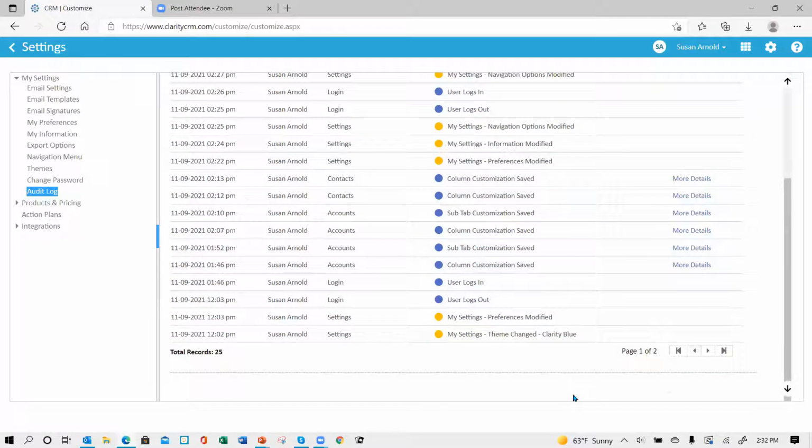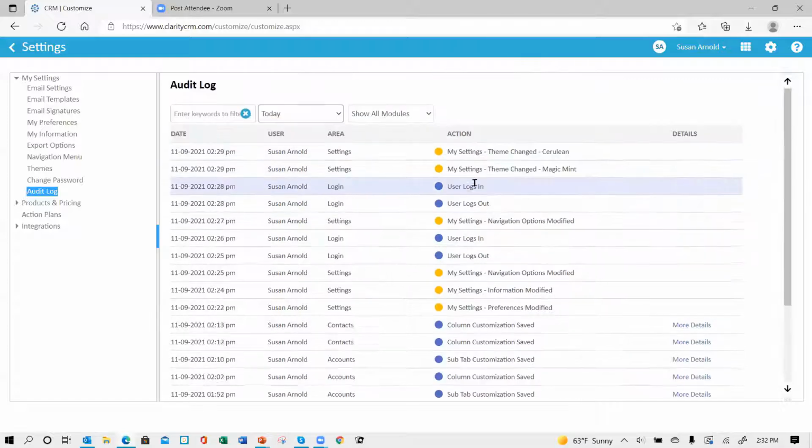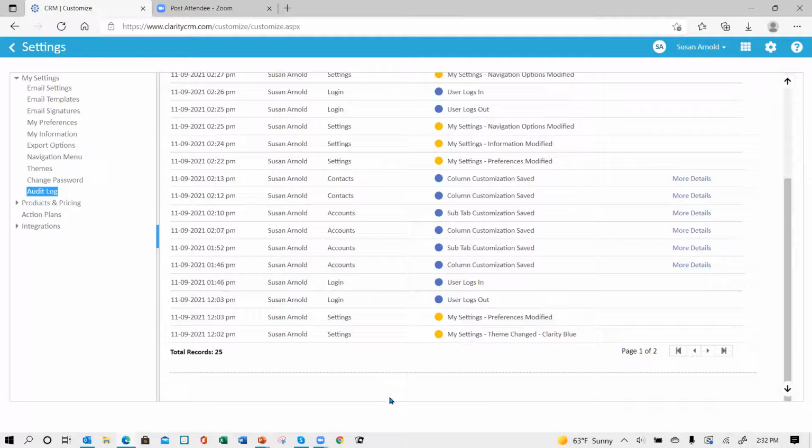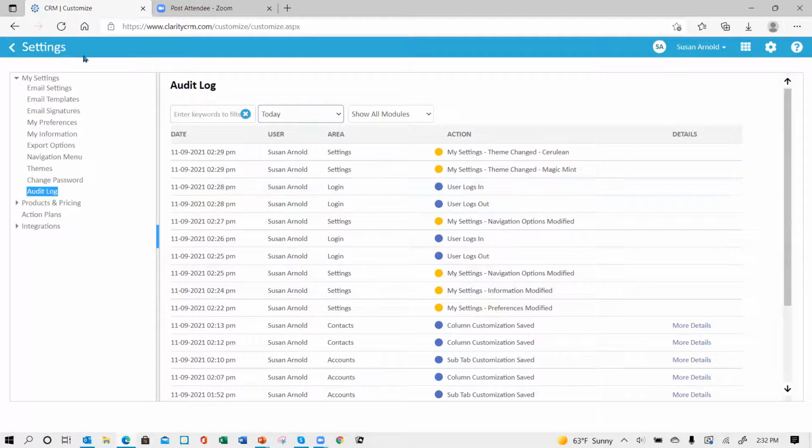And this is what I've done today, because I've logged out a couple of times. That's why the current session was short. So you can see everything I've done so far today. And it's nice to have. It sometimes can help you.